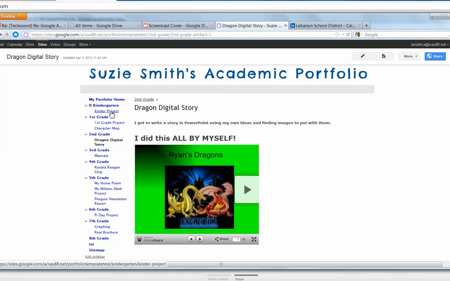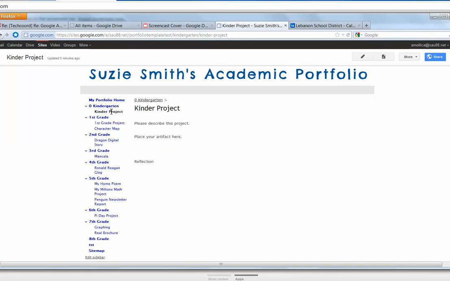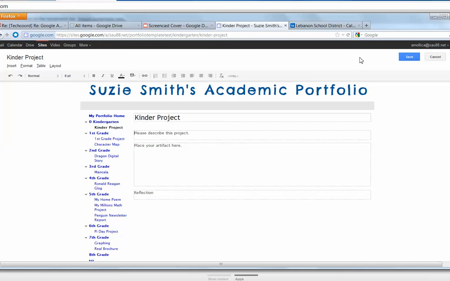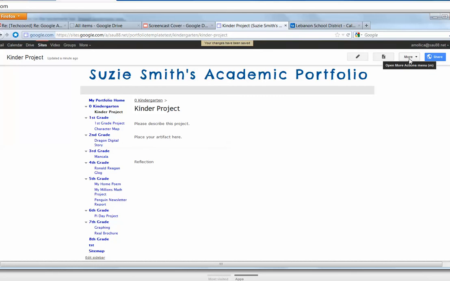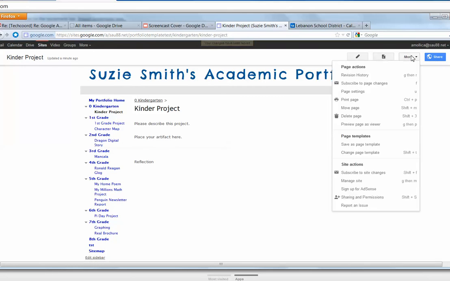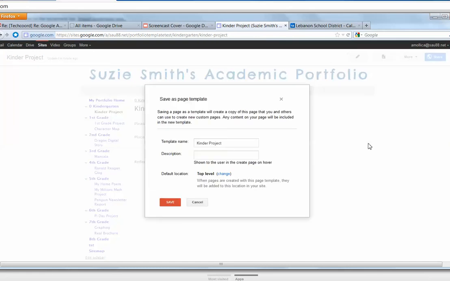So I'm going to find a regular project page that I have not changed at all, and I'm going to click on edit so you can see why you might want to make a template of this. There's a variety of ways that you can lay out a page, but if you're going to repetitively add an artifact with a description and a reflection, it's great to have a 1-column layout with a header and a footer. So why don't we make this a template for you to choose from? Click on more and then save page as template, and you can just call this project page. You can call it whatever you want and click on save.